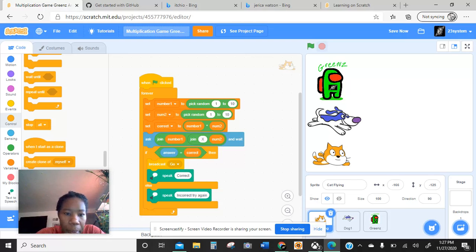So I didn't put the move in. That's what it is. Let me go back and let me just see where he put it at. Where did he put move forward? So basically if answer equals correct, then broadcast go. But I didn't define go.